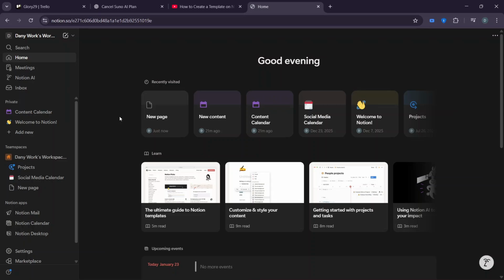In today's video, I'm going to show you how to create a template in Notion using a button so you can reuse the same structure again and again with just one click. Whether you're managing personal projects, organizing work tasks, or collaborating with a team, this simple step-by-step guide will walk you through everything you need to know to streamline your workflow and save serious time.